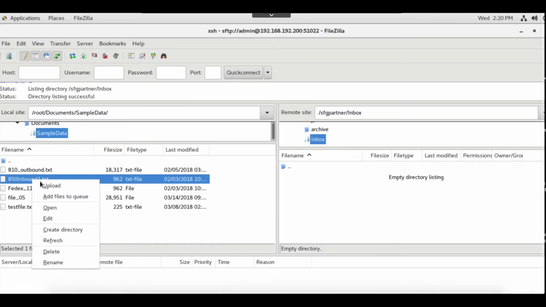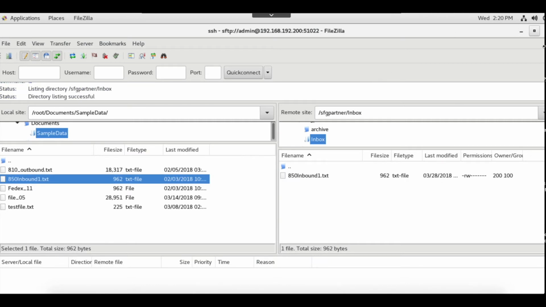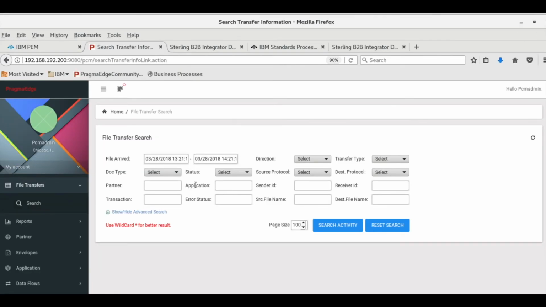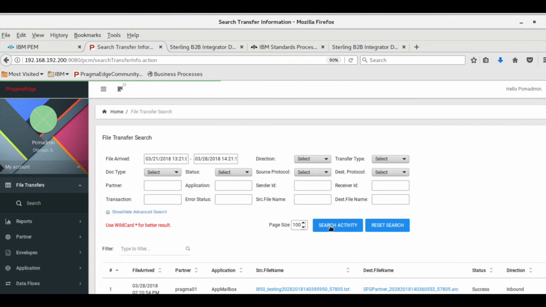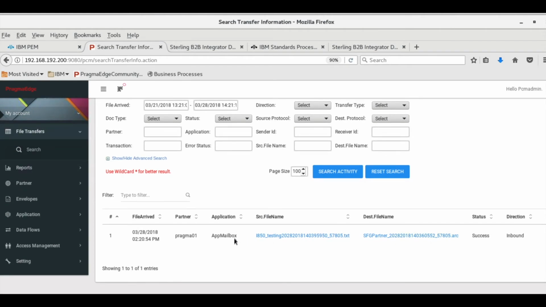Now I'm dropping a file into the location, and let's check the processing of this file through PCM. Let's search for the file in the file transfer screen in PCM. We should be able to see the file getting processed and the detailed steps of how the processing was done. Here we can see that the file that we just dropped in has been successfully processed. You will see when the file arrived, who the partner was, our Pragma 01 partner, and the backend application was app mailbox.